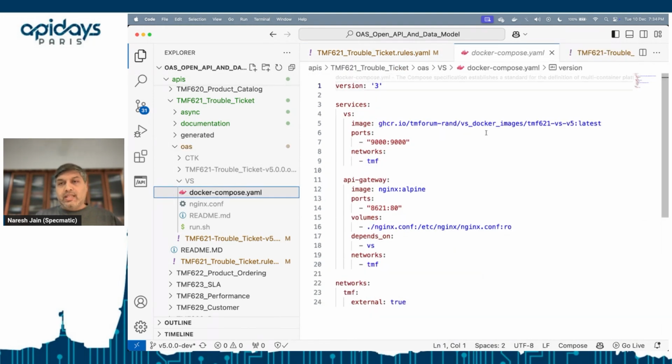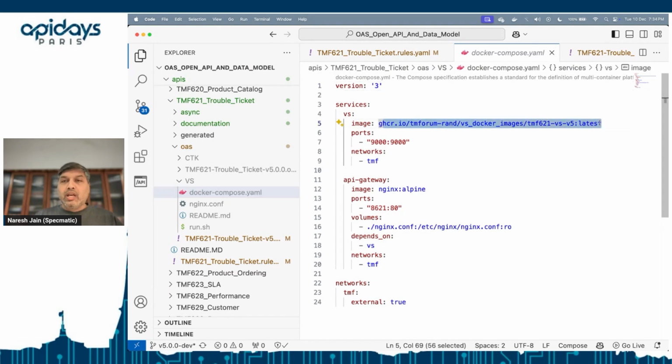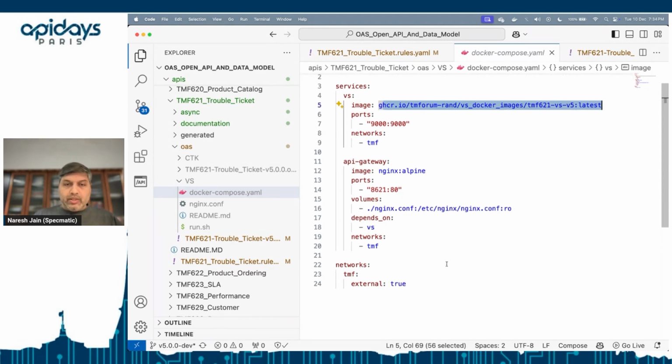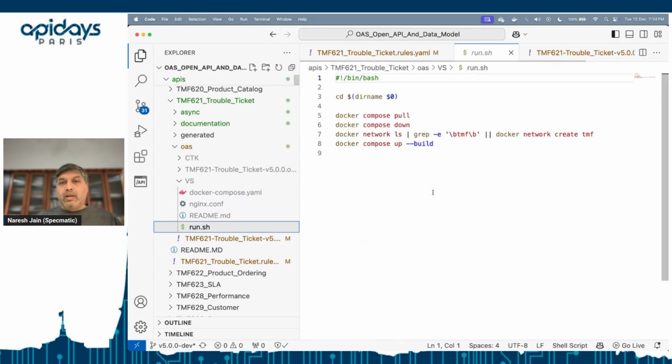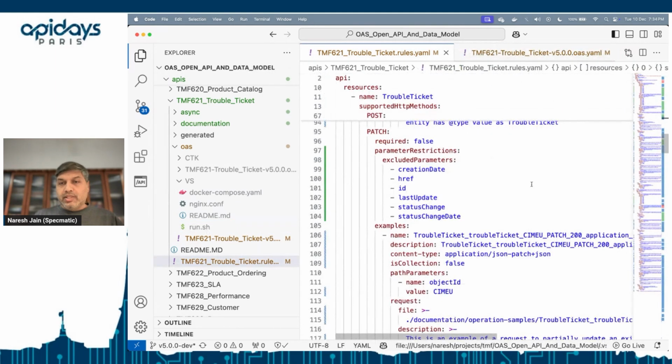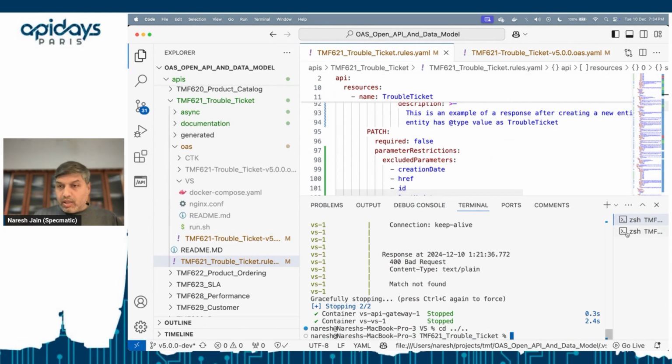So what is inside the Docker Compose file? Essentially, it's got a Docker image for the virtual service TMF621. That's what we are working on, and a basic gateway with this thing. So that's really what it is. Any member who wants to use this now should be able to just run the Docker Compose and bring this up.